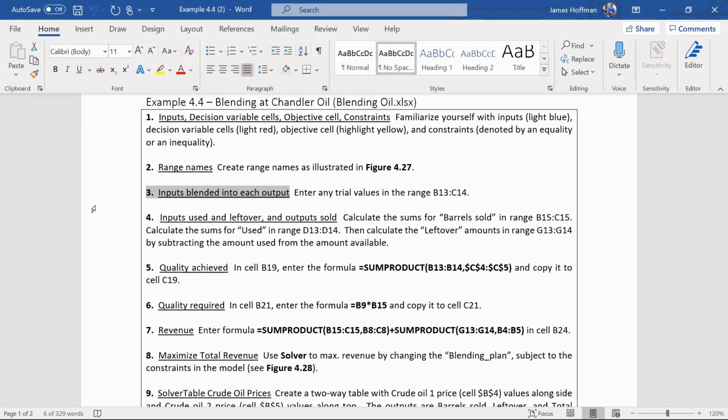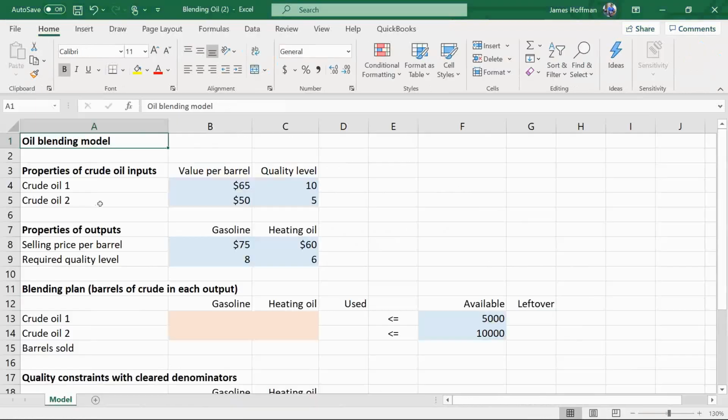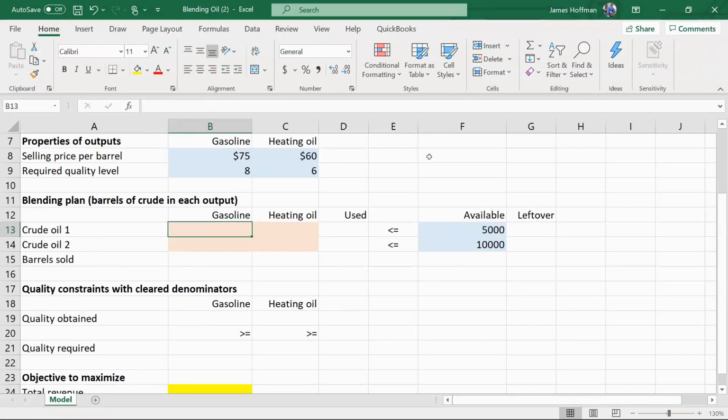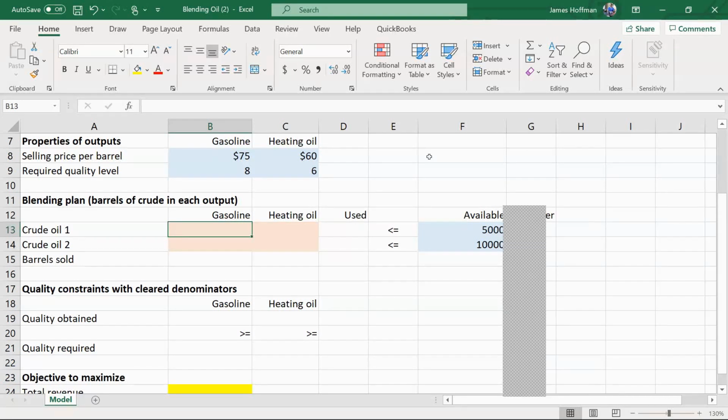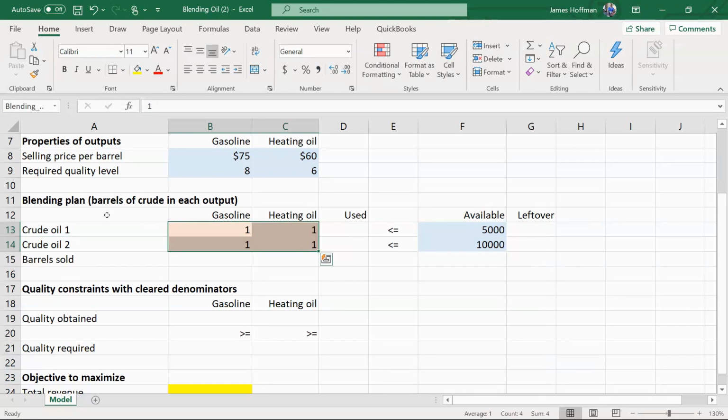Alright, step 3 is easy. We just gotta put any numbers into the decision variable range, the blending plan range. So back to the model. You can put any number, I'm gonna put ones in, so just all the orange cells, just put ones in there. Okay, so we put ones in that range, and Solver is gonna find the optimal quantities later. So just put ones in there for now.